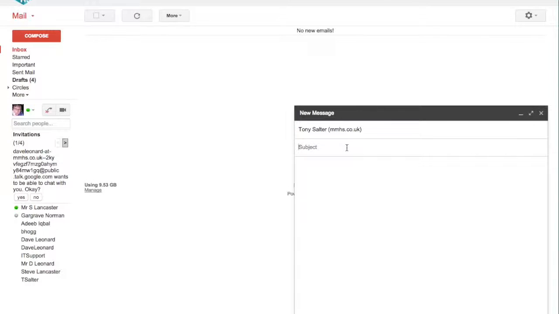You always put a subject in, and in this case my subject's going to be test, but you're going to be sending an email with a different topic and different subject. You always fill this subject in. If you don't fill the subject in, Google will actually try and give you a message to say, what are you doing? Are you not going to put a subject in? It's good practice to always put a subject in.